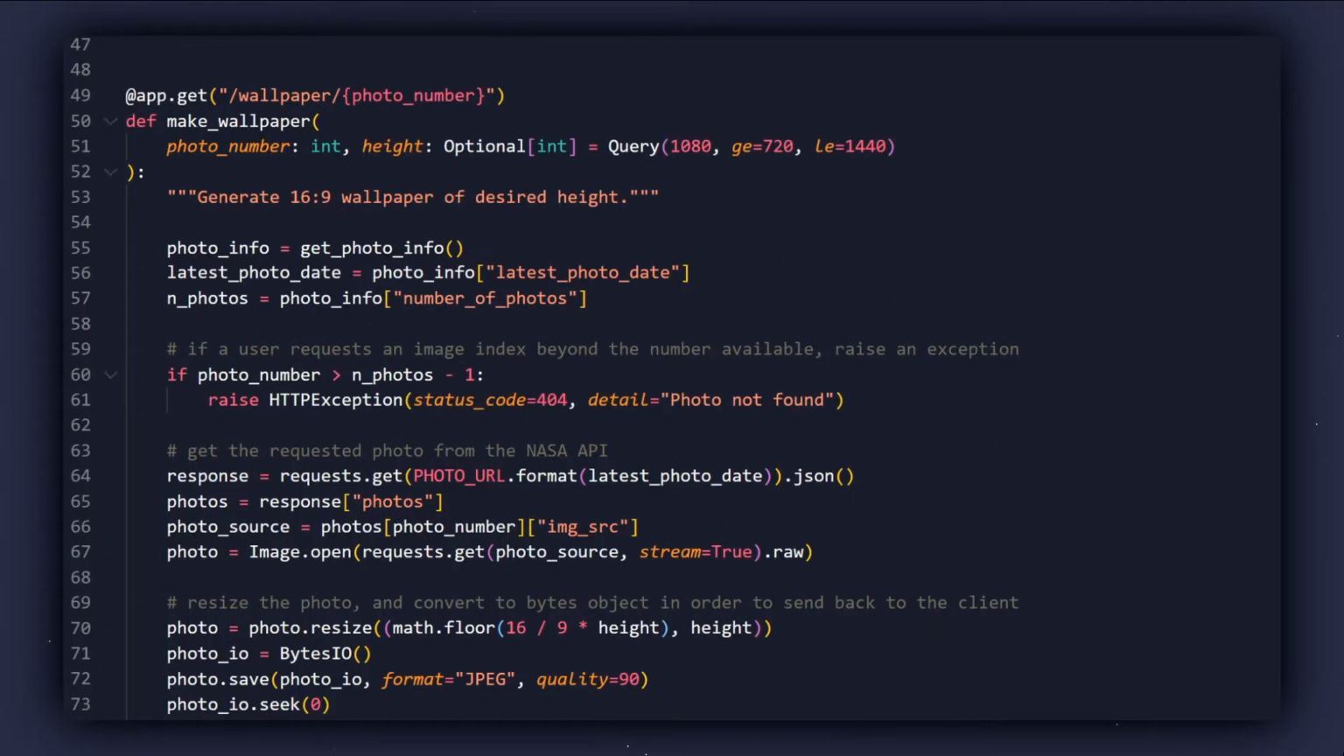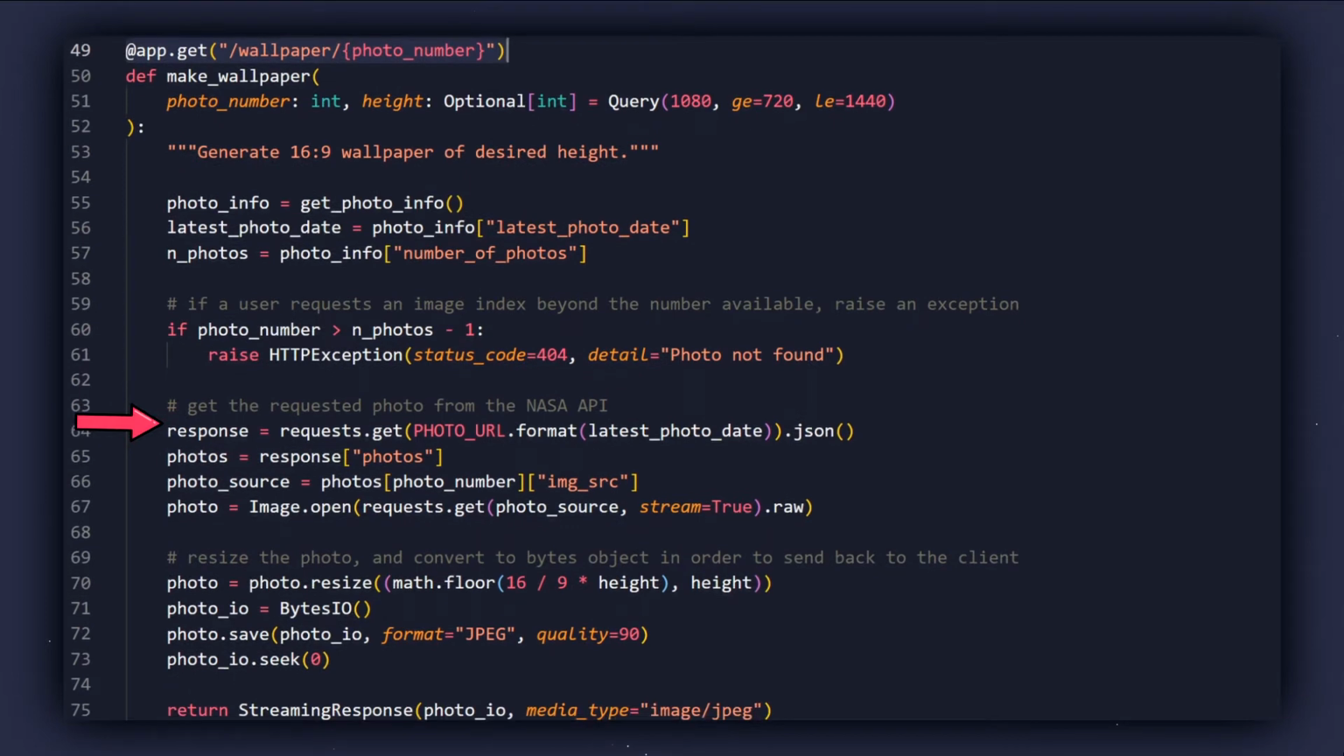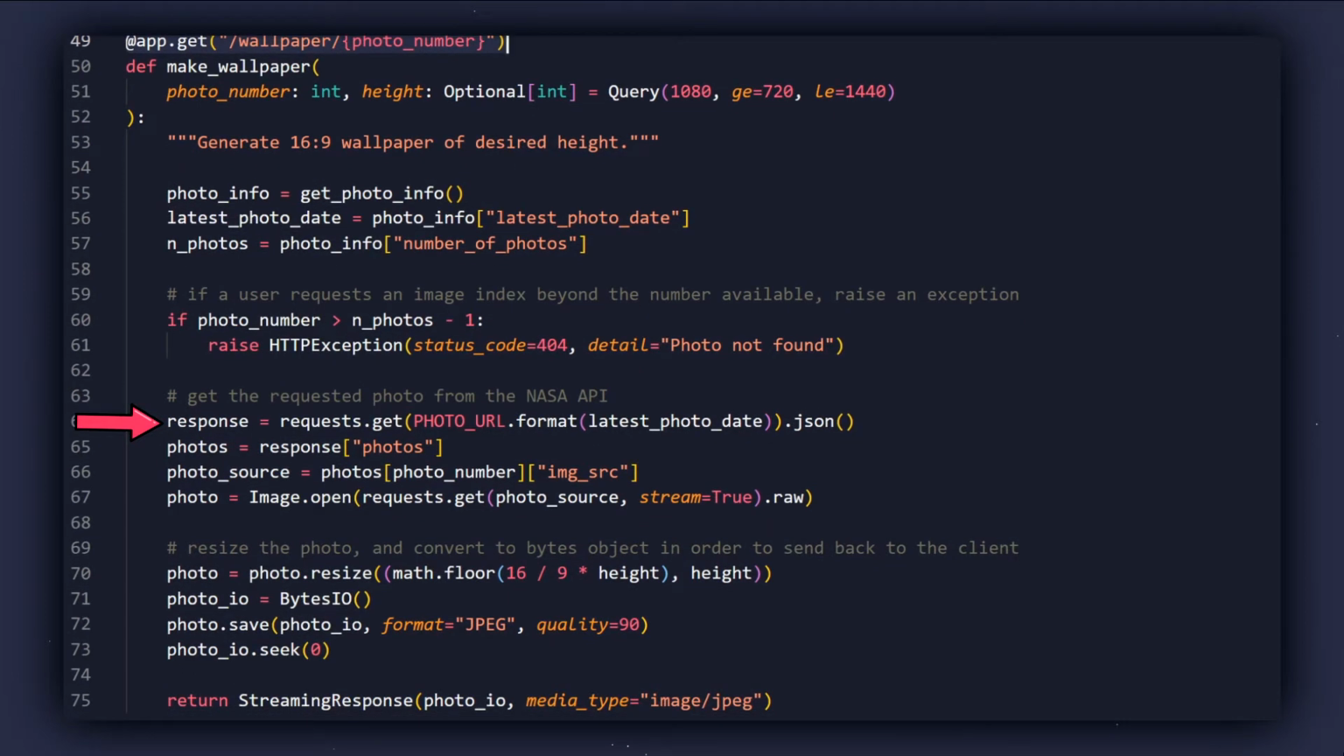The wallpaper route allows the user to specify a photo number of interest as a dynamic path variable, as well as an optional height query parameter which determines the height in pixels of the returned photo. The wallpaper route then queries the NASA API for the photo of interest, resizes it appropriately, and returns it to the user. A major limitation of our web service is that the NASA API must be queried on every single request. This is slow, and many requests to the server could trigger API rate limiting.